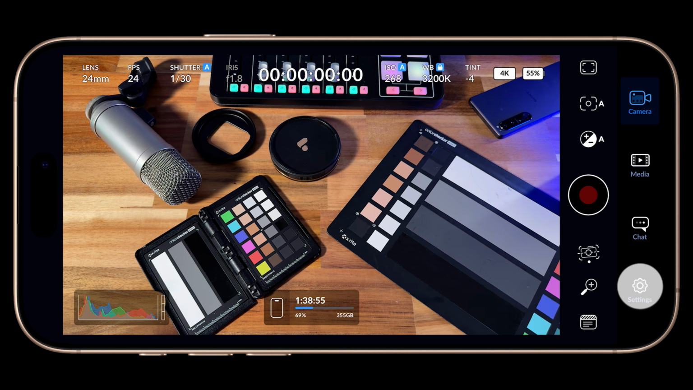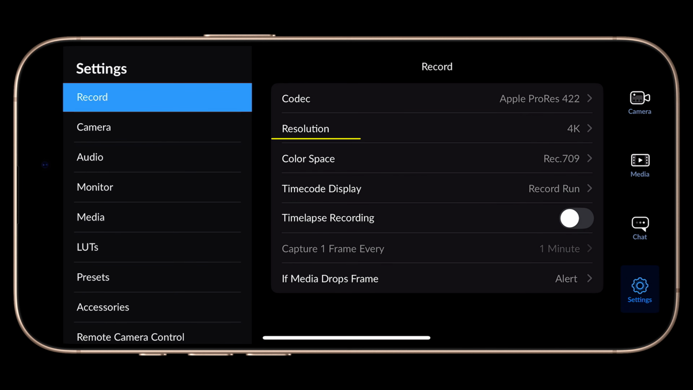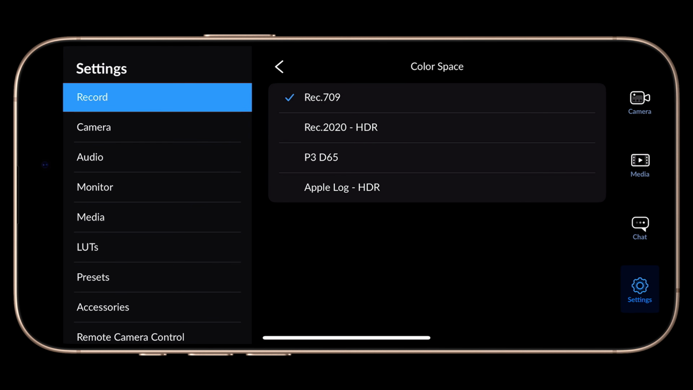Let's just compare it to the free Blackmagic Camera app so you can grasp just how bad Final Cut Camera's implementation is. First of all, under Settings, Record, Blackmagic actually names their settings correctly. Here we have the unambiguous and highly descriptive color space option. I'll choose Apple Log HDR.